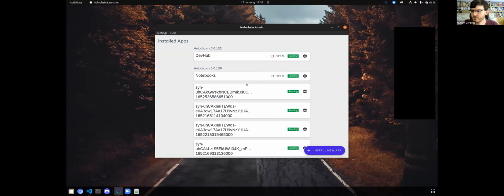Cool. So now this is the main screen for the launcher, and this is showing me all the applications I have already installed in the different Holochain versions that I'm running, right? So for example, in Holochain 132, I have the DevHapp installed. In 136, I have notebooks. You can largely ignore the version things, right? This is basically the list of applications that you have installed in your computer.